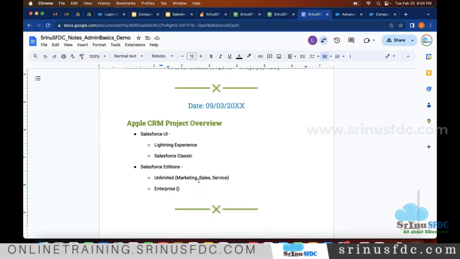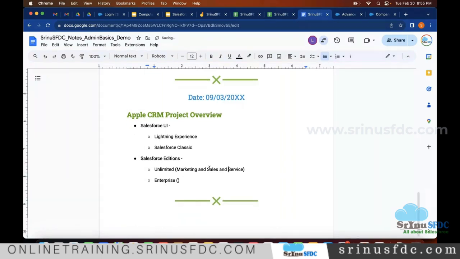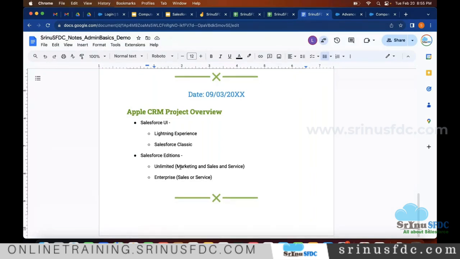So in our case, Apple company, they are using all these clouds, right? Marketing application, sales application, and service, everything will be included as part of the unlimited. Enterprise means they can only register for sales or they can only register for service. It's up to them. Some features and a few other options will be different. So based on the company need, they'll register.